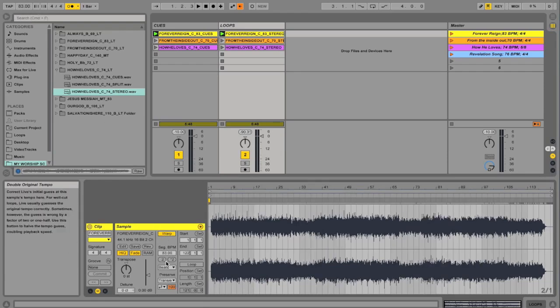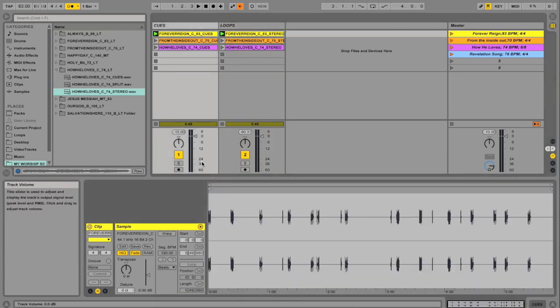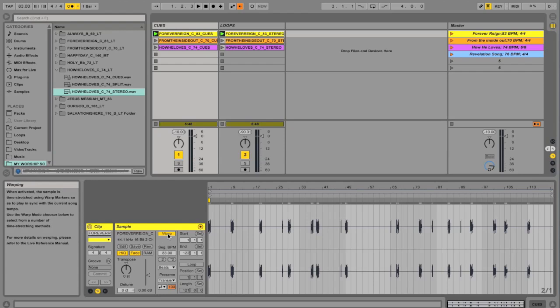And I know that it warped correctly because I can see right here, in this little box that says segment BPM, it says 83 BPM. That's good. That should always say the original tempo of the song. If that said 90, I'd be in trouble. So it said 83 because I originally had it set to 83 up here. So now that it's warped, let's go and warp the cue file as well. You want to make sure you warp them both.